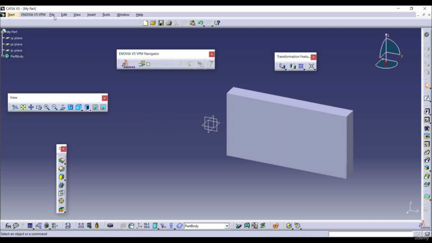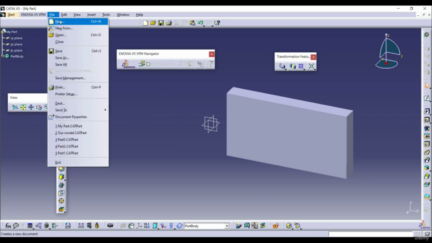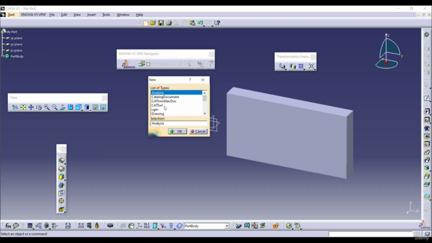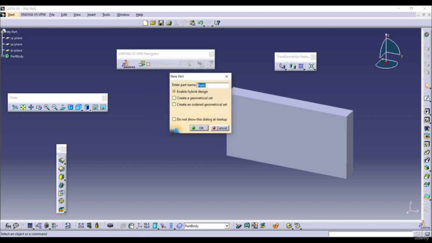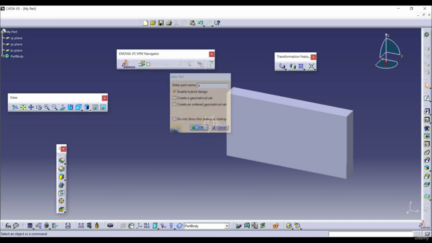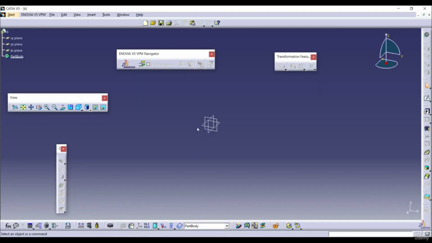Or we can go here to the file and we can select here new, like this. And now here we have to select the workbench. So let's go down and let's select here part, like this. And now we can click OK, like this. And now we can add a name here. So let's call it B, for example, and let's click OK. And now this is our second file. We can see the name B here. And now we are in the part design workbench, as we can see. So this is how you can create a new file.